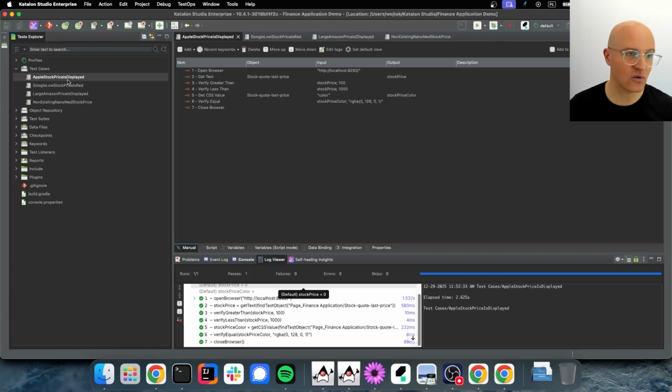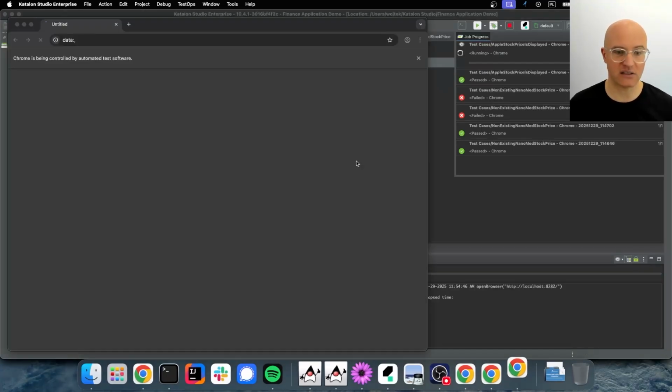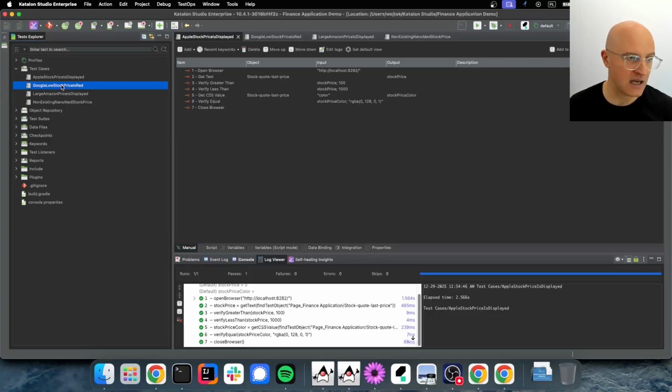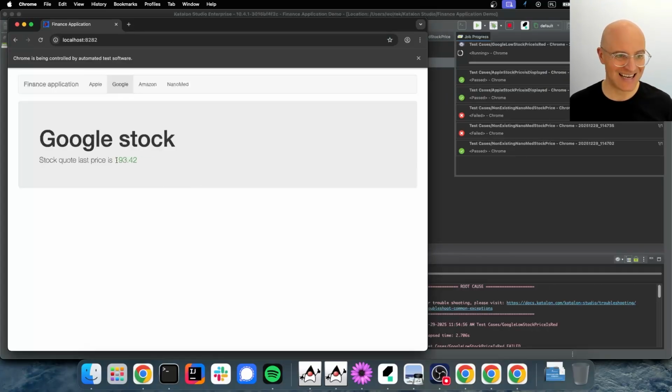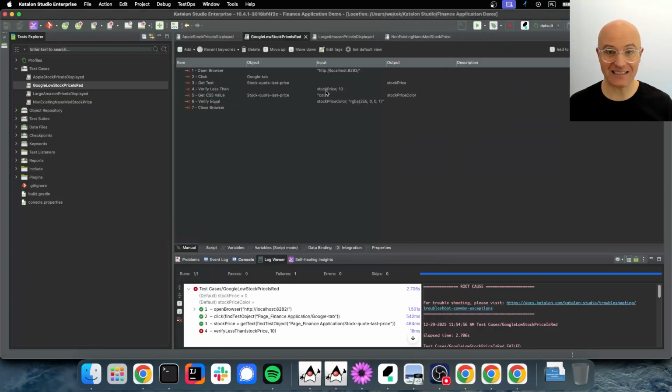So first of all, let's confirm that our first test passes. The Apple stock price is displayed and the price is between 100 and 1000. That passes, good. Let's see what we can do with this test. Google low stock price is red. So if we go to Google, the text is supposed to be red because the price is less than 10, okay? That's what the test says. However, the price is 193, which is what was recorded from the environment.